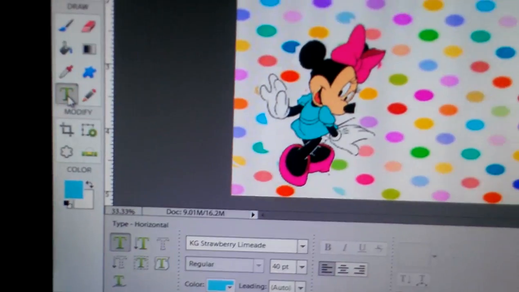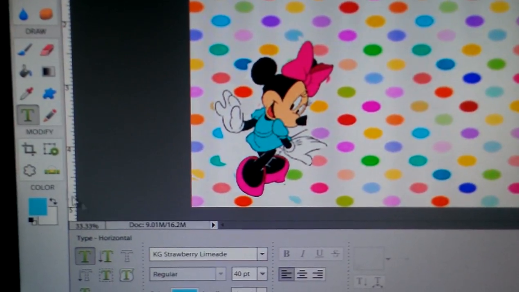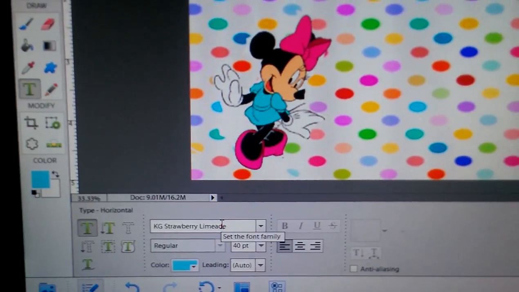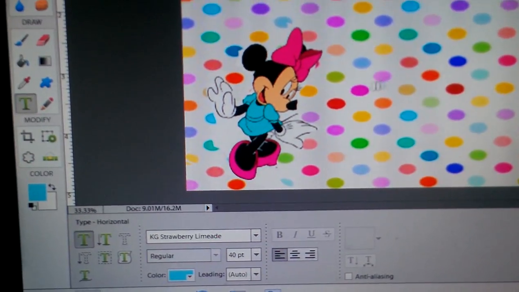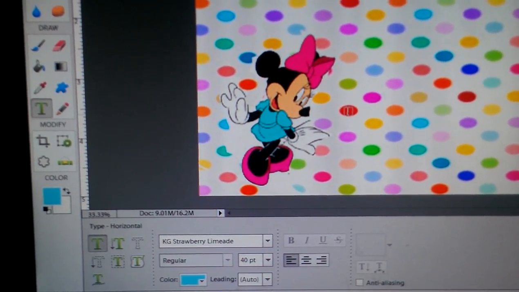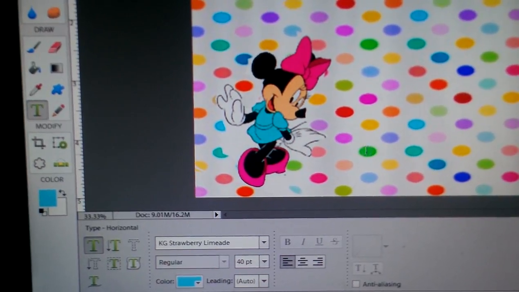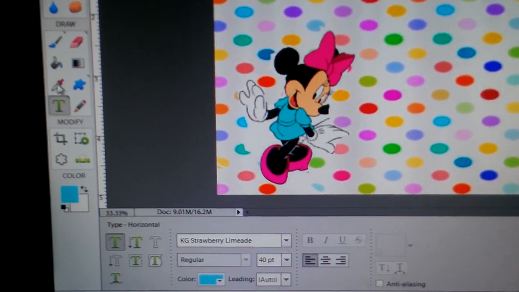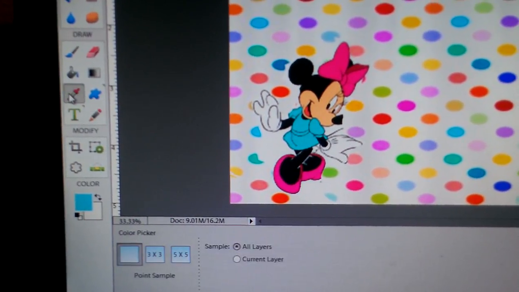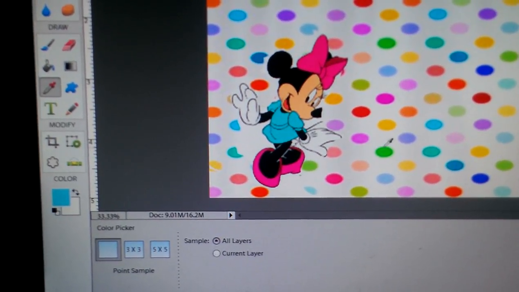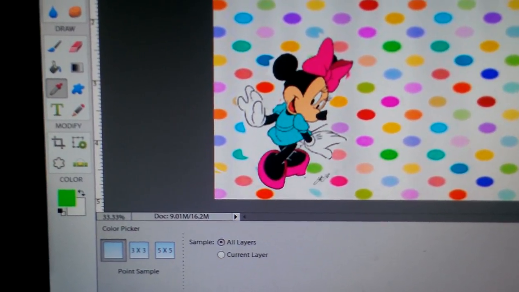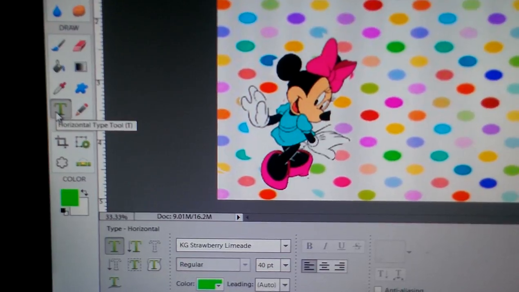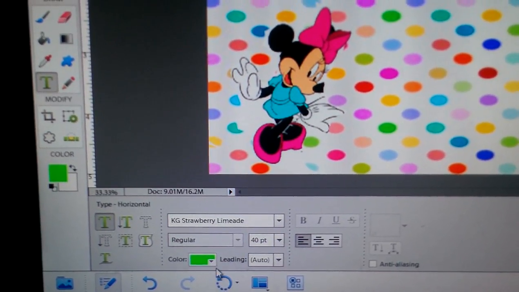Next, you want to go to the toolbar and set to the colors you want. Now, say you want this pink. Let's say this lime green right here. You go to the color picker tool and you click on it. So you go back here and your color is right there.